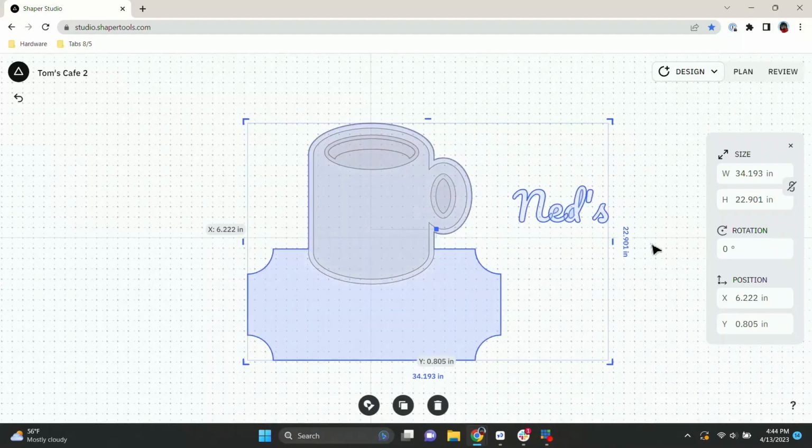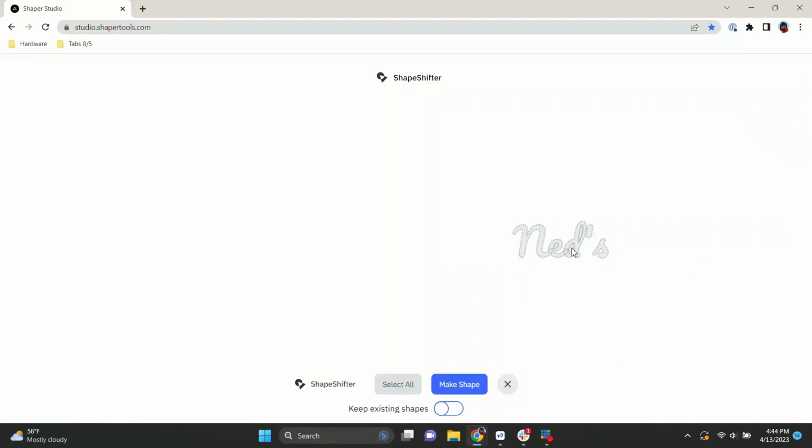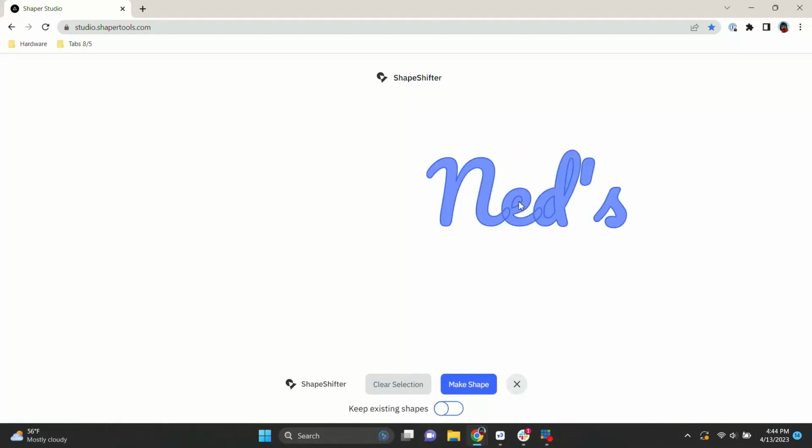Now we're going to have to shapeshift this all together. Let's do shapeshifter. What this is going to do is connect these shapes and get rid of these little islands that are in the middle.